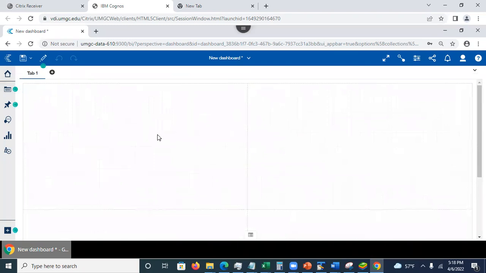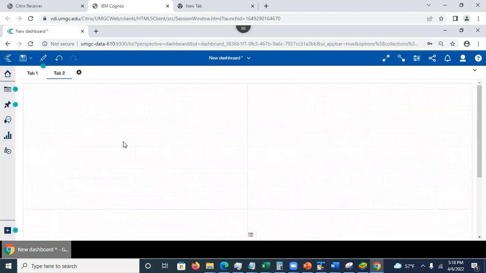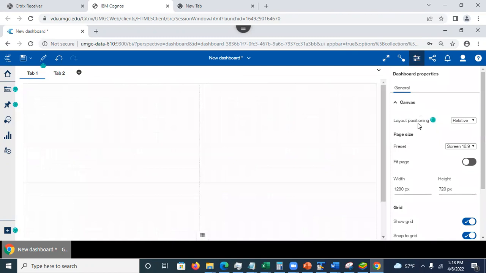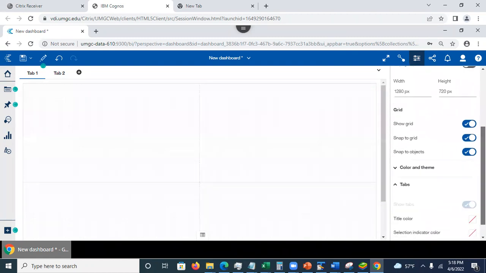Now you've got the properties. The properties that you get depend on what you select, the properties of visualizations or the properties of the specific layout. For instance, I'm going to add another tab in here. So this is the second tab, right? And here are my properties, where I can do layout positioning and change it if I wanted to. And these are the properties for the tabs.